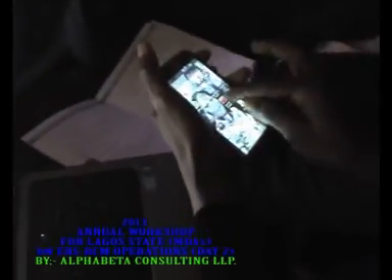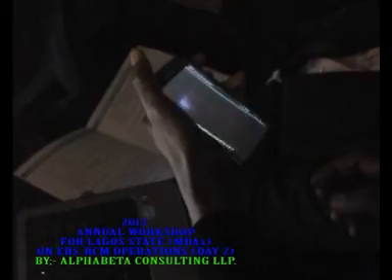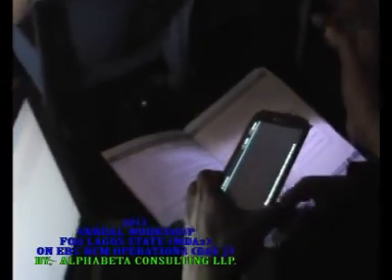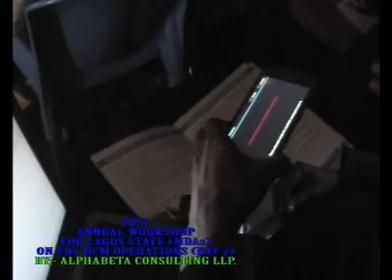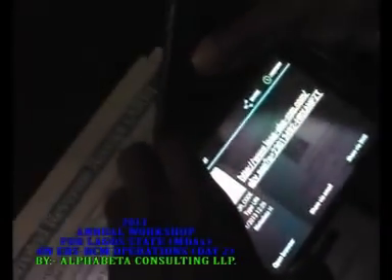You will still be able to try it. If there is light, we don't need this torch, but because there is no light, that's why we use it. So I'm going to scan this QR code. It has picked it up and takes you to the Lagos State website.